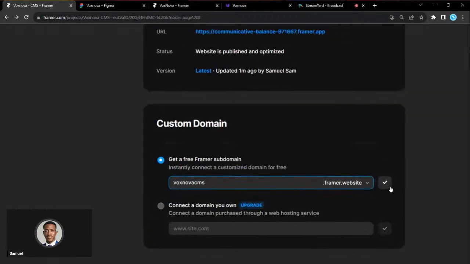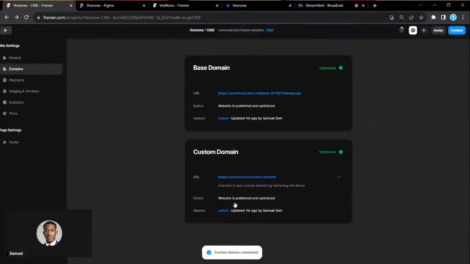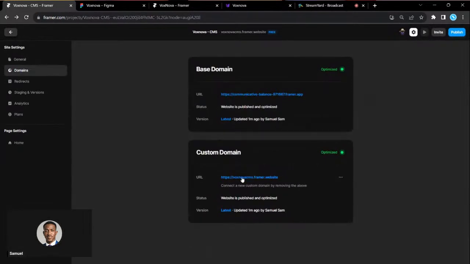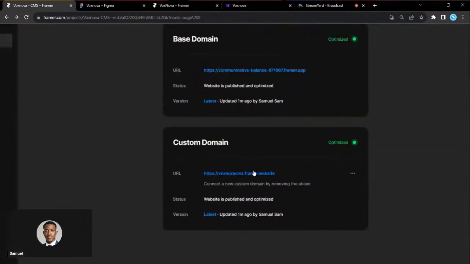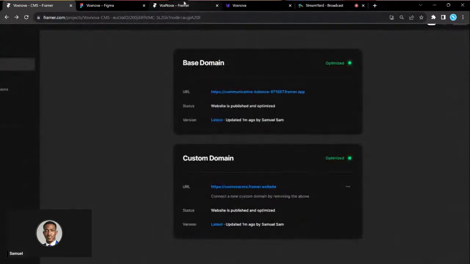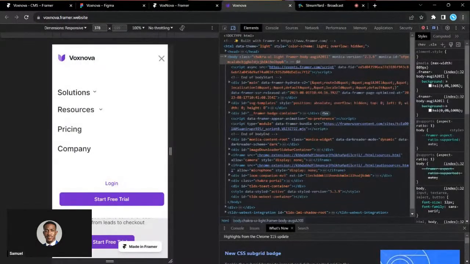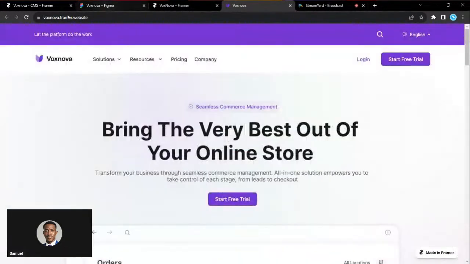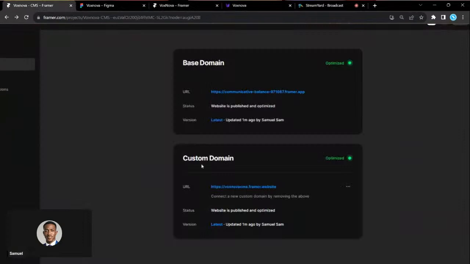So it's going to have this framer.website unless you pay for the premium plan. If you pay for the premium plan, you'll be able to get a custom domain name. Otherwise, it's going to have framer.website. If you notice, I used CMS because there's another website, which is this one here, that is already using VoxNova. So I can't use VoxNova again. It has to be VoxNova with something else.